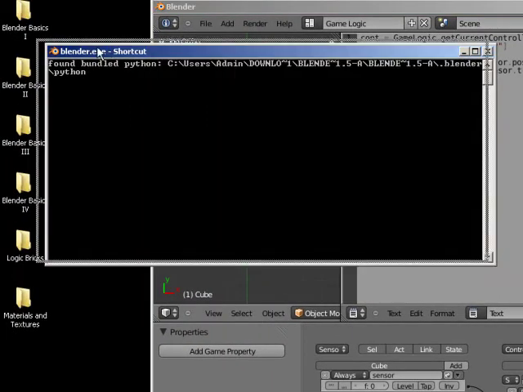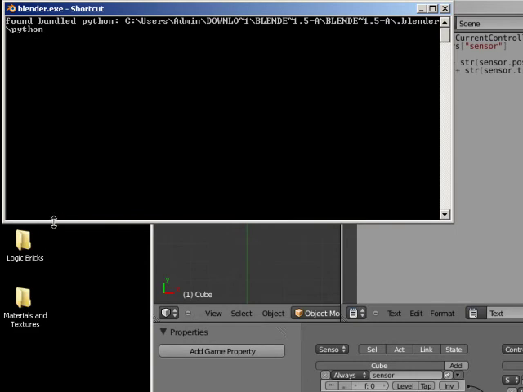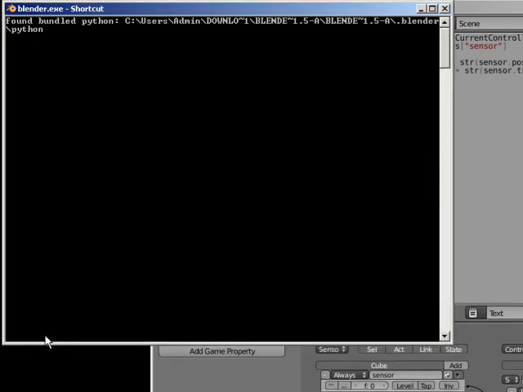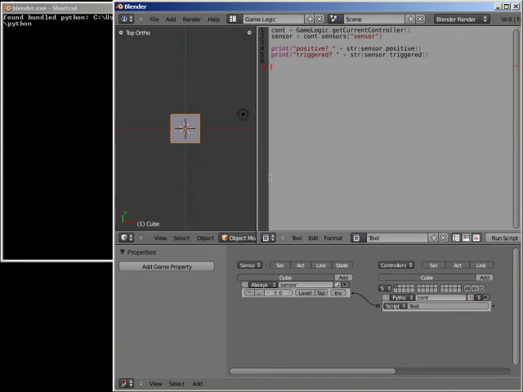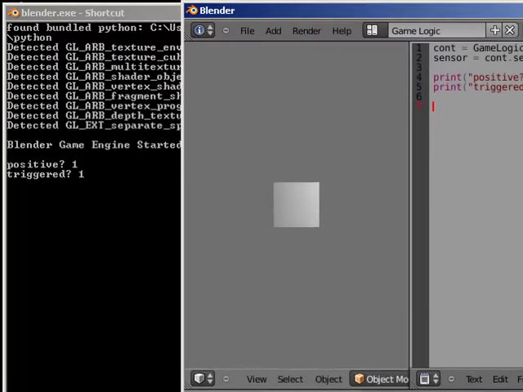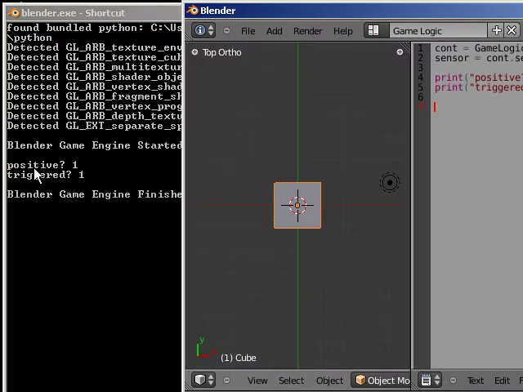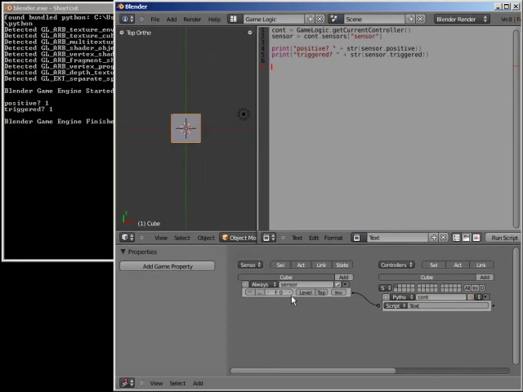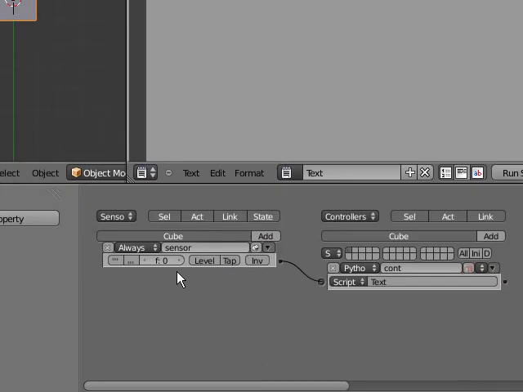I'm also going to get our console window over here. I'm just going to drag this down so that we can see the output. To run the game engine, we press P, P for play, and then I'll hit escape to stop it. You'll see that we've got some output over here. Positive was true, and triggered was true. So when you have the always sensor on, it sends an initial pulse that's positive, that's true, to the controller.